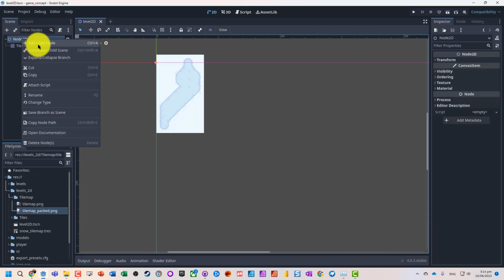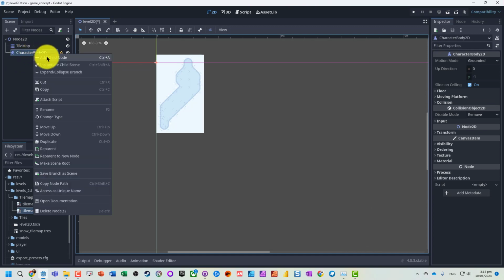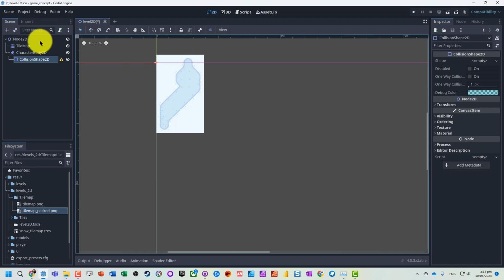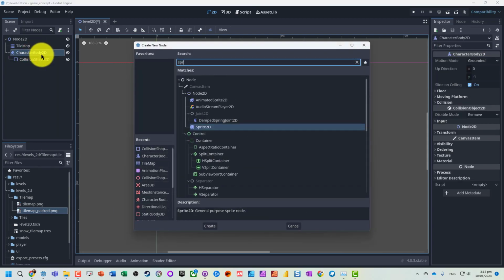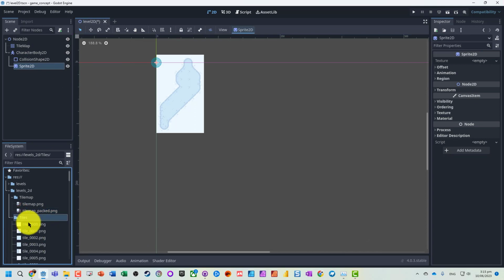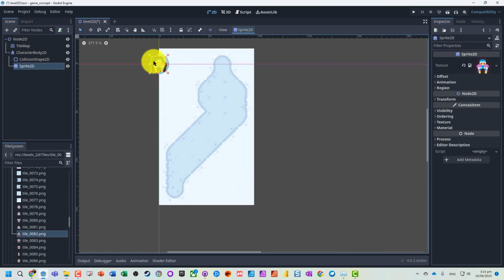Let's just go quickly create a 2D character. I'm just going to throw in a character body. This is going to be a really rough one with a collision shape. We're just going to add a circle collision shape, and we'll add a sprite. I'm just going to use one of the pre-made tiles. Let's see if we can find a skier on here. So there we go, tile 82. Put them in.